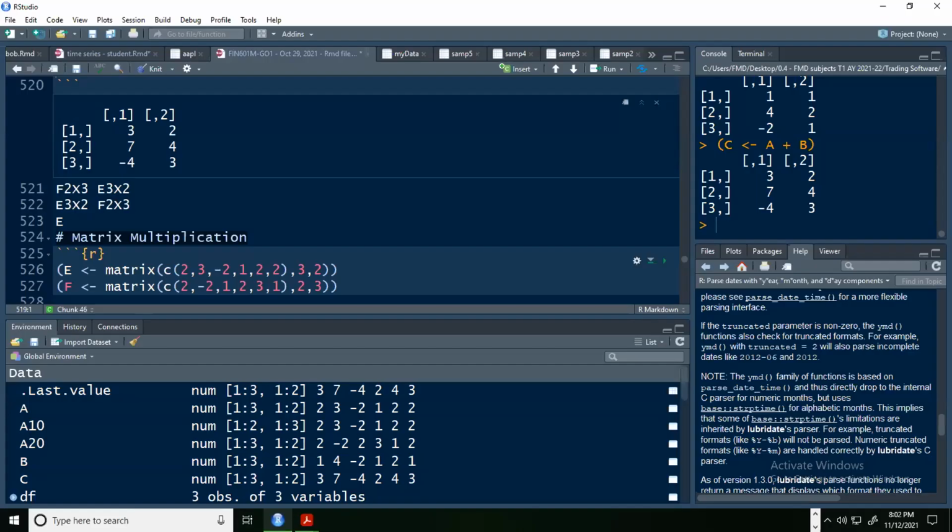So let's go back to our matrix. Very quickly, here's the rule, guys. F times E is possible because the column of the first matrix is the same as the row of the second matrix. So order is very important. Unlike algebra, guys, where 3 times 10 is just the same as 10 times 3.